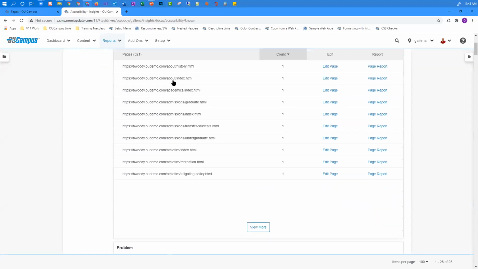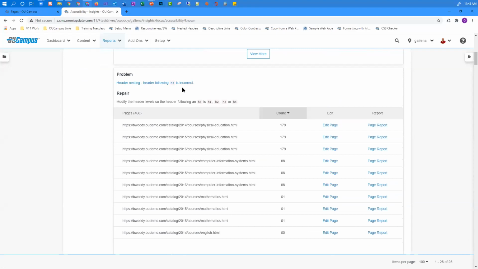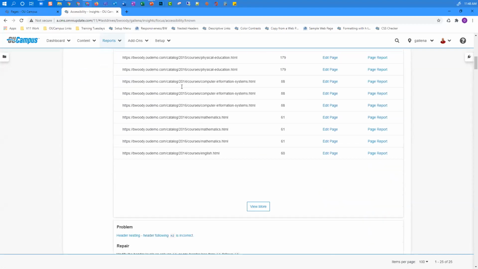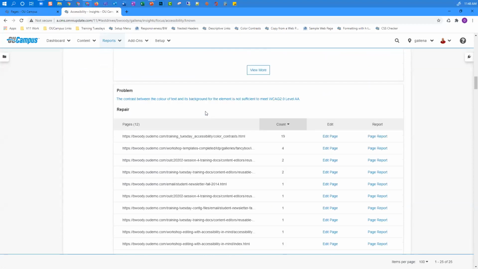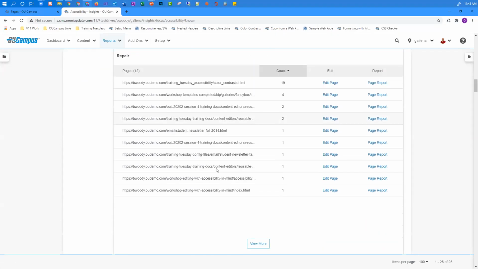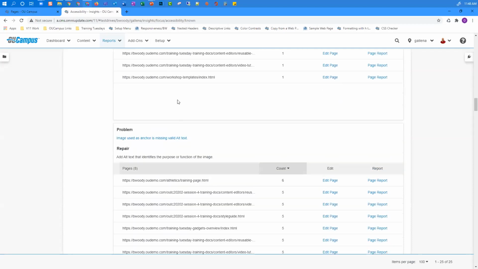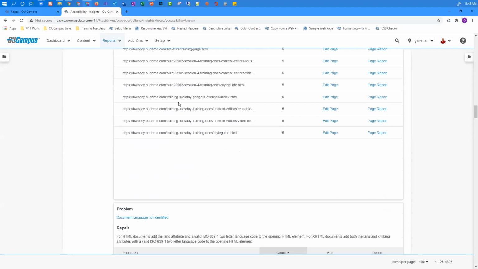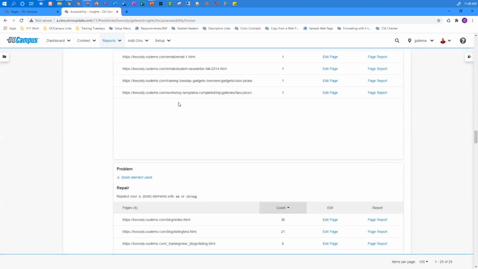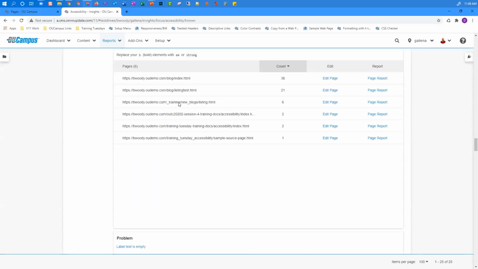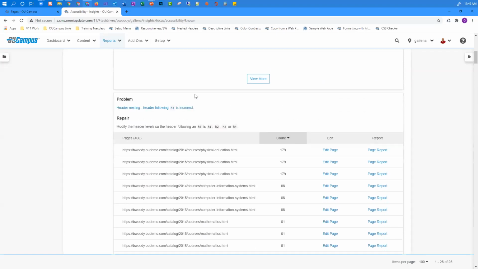Here I've got another heading nesting issue. I have an H3 that is incorrect. Another header nesting. Here I've got some contrast problems that are showing up. And here I've got 12 different pages. I've got 19 issues on this page potentially that are problems. Anchors with no text, missing valid text for these documents. So all kinds of different known problems rather.